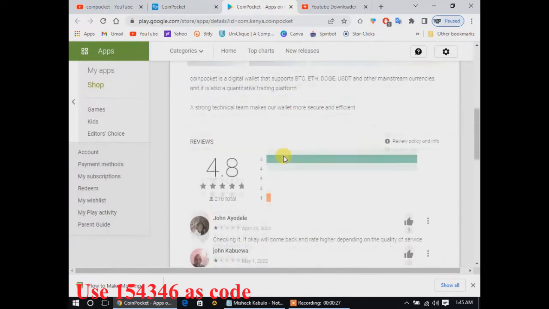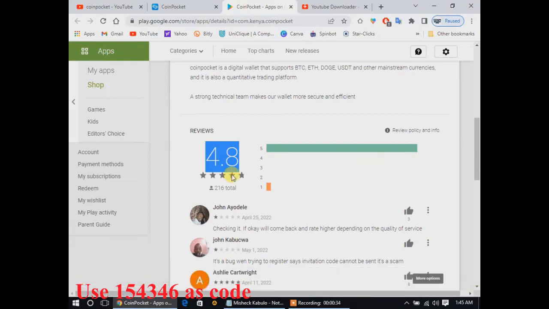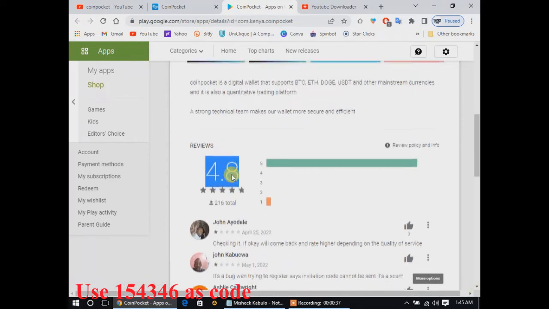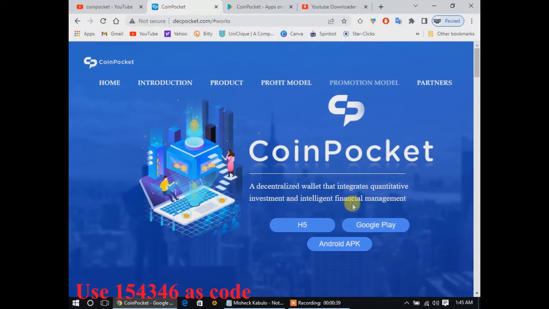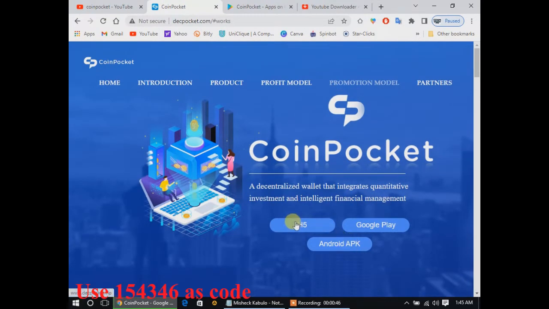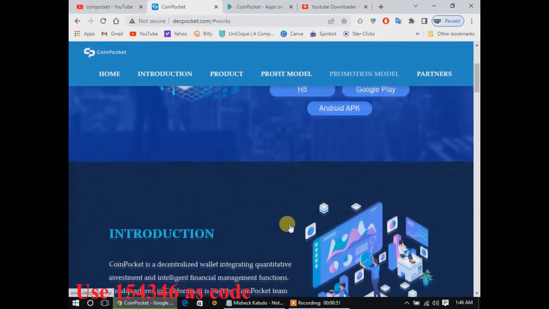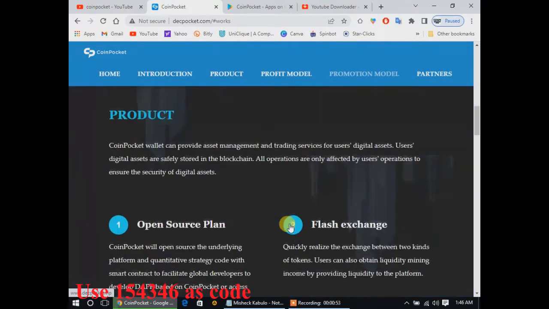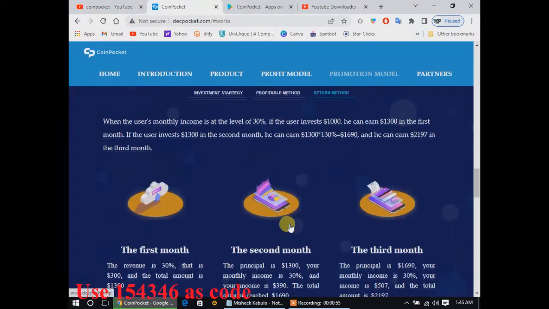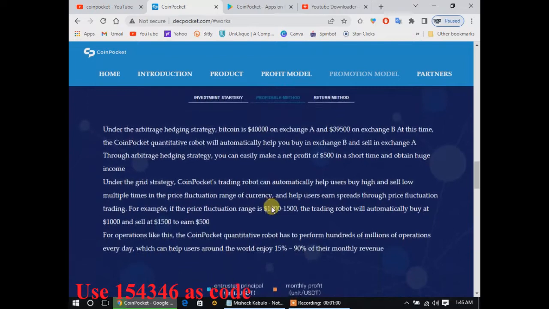And as you can see, I already told you it's a big thing. As you can see the reviews, it's already at 4.8 ratings. Or you can just do a direct download from there. If you're using an Android, an APK, it has started downloading. Or if you're using an iPhone, you can click on the H5 link, and then it will start downloading as well. From this website, I want to keep this video simple and short for everyone to understand.